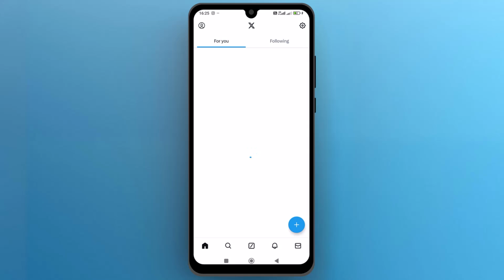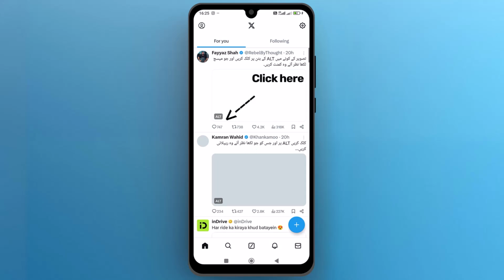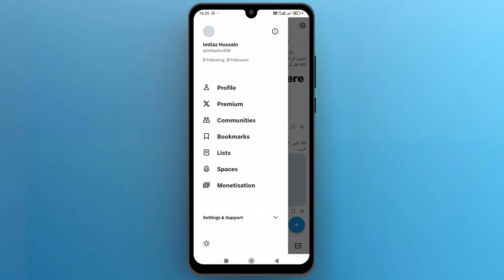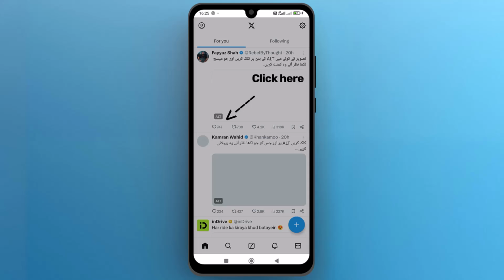Once the app opens up on the screen, from the top left side, tap on the profile icon. It will open a sidebar on the screen. From the bottom of this bar, tap on Settings and Support and then Settings and Privacy.